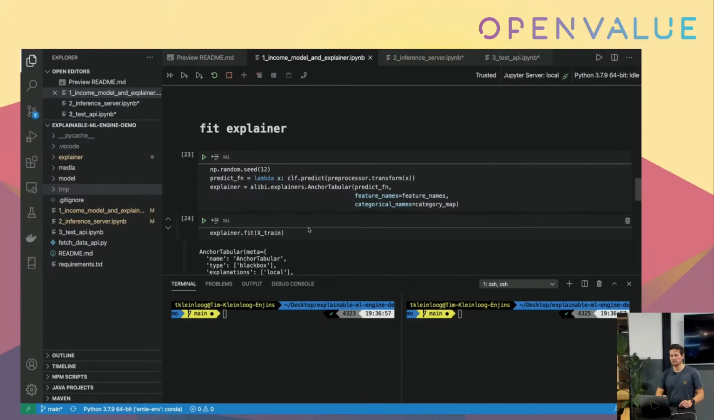This is maybe a new step for some of you. Based on the training set that I train my model on, I can also fit an explainer. In this case, I'm going to fit the anchor explainer that I just said is part of Alibi. That's one of the first explainability packages provided there, and it gives me the possibility to do some post hoc explanation.